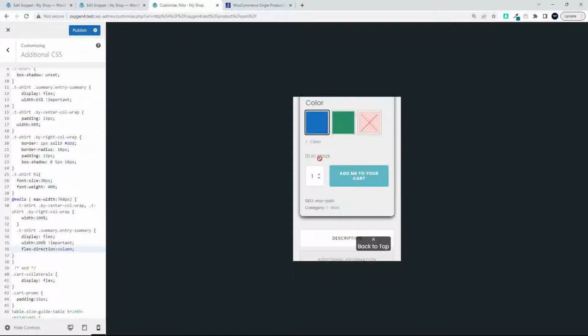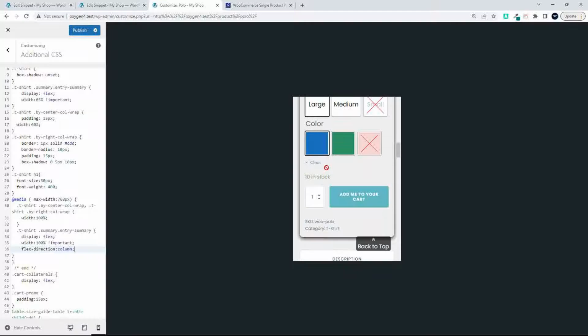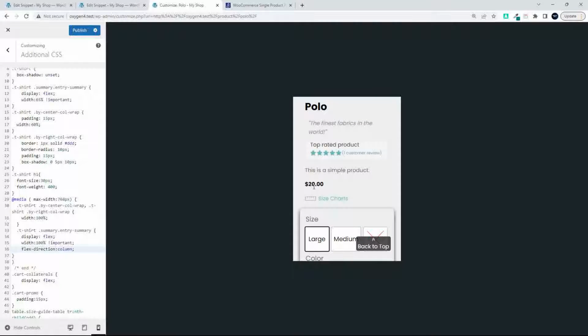We actually want to include the price here. So we're going to have a look now about how to just move this up or move the price, probably move the price down a bit. Maybe we're going to drop the price here to the add me to your cart. So we'll have a look at that.